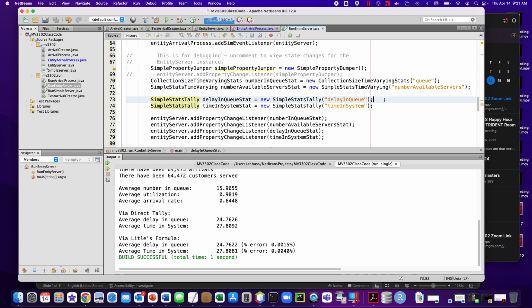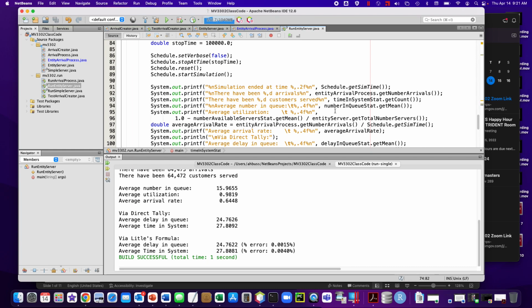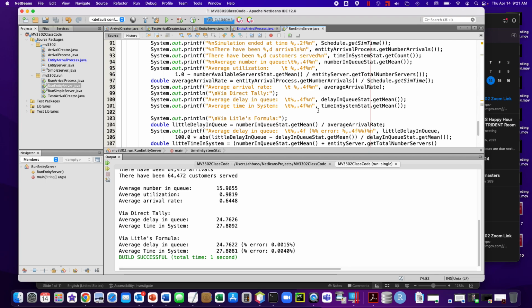observations. Just think back to the first assignment, where we tallied the delay in the queue by saying the first customer had this, the second customer had that, etc. And likewise, the time in the system, first customer had this time, second customer had that time, etc. So that's how it does it. Everything else is fairly straightforward. Oh yeah, one more little thing.